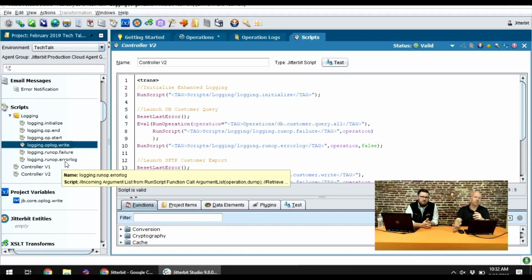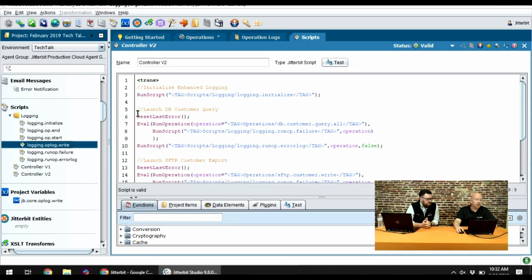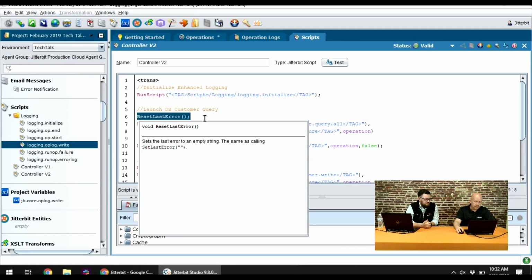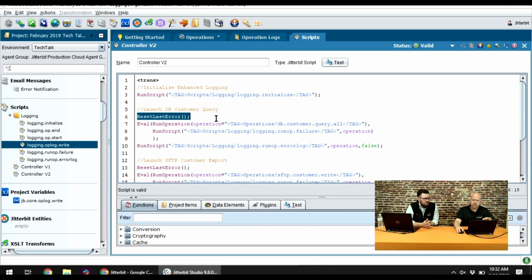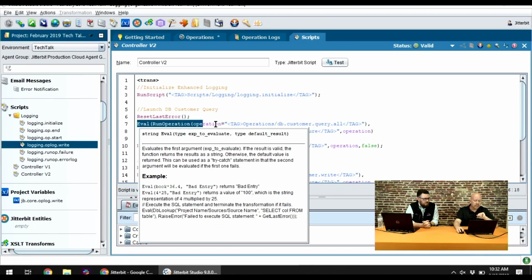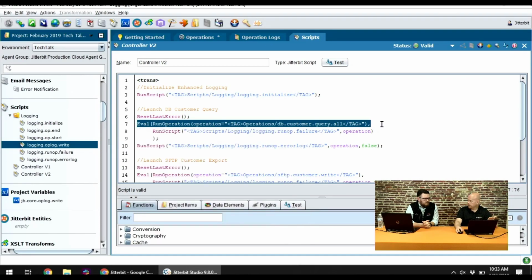Again, it's the same logic, so we're not going to be talking about the logic, just the reusability side. But first we come down, line 5, launch the database query. We reset the last error. We still do that here. Then we do the eval run operation. We're still doing that here.